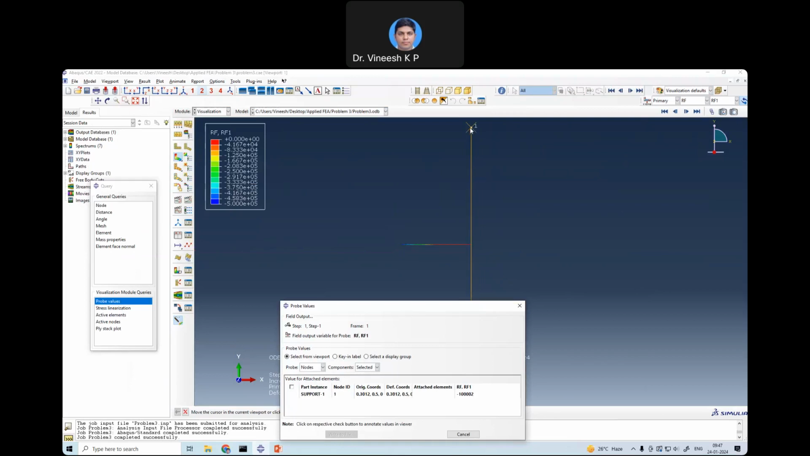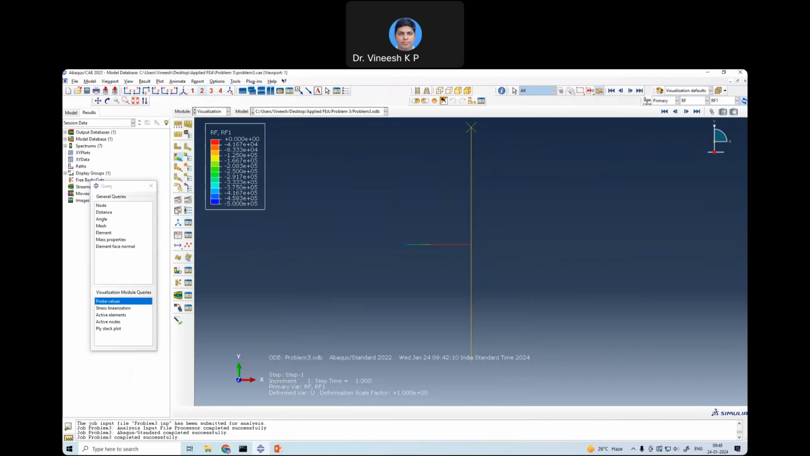And here also, it is in the negative x-axis, which indicates that there is a force from the support in the negative x-axis around 100 kilonewton. So even the equilibrium is satisfied because 500 plus 100 is equal to 600 kilonewton. That is the applied force which we applied on node number 2 along the positive x-axis. So the equilibrium is obeyed.